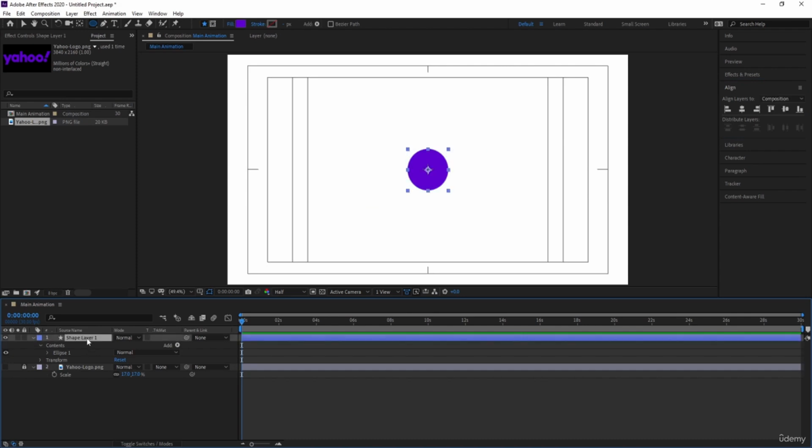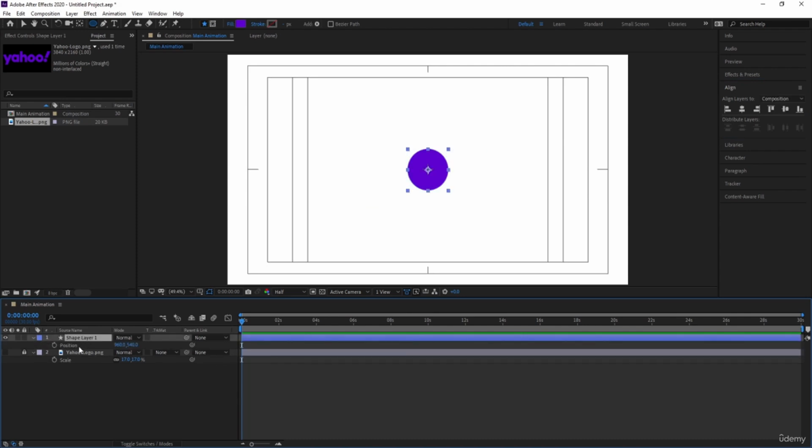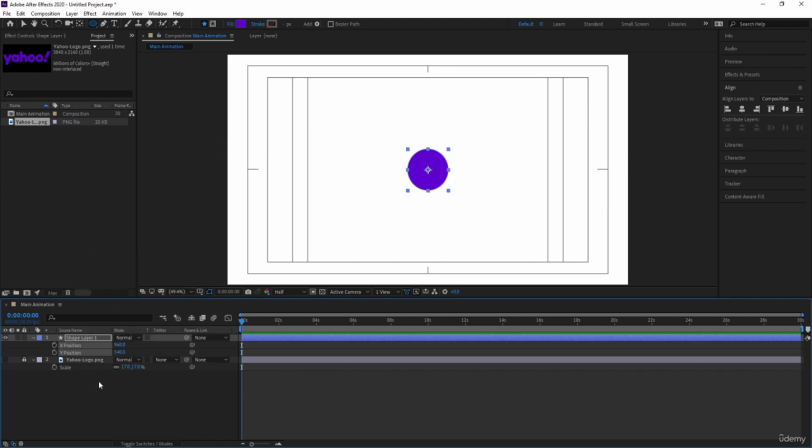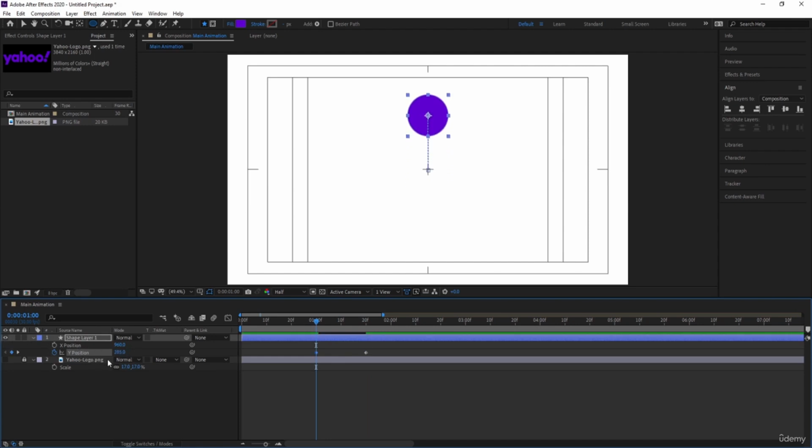like this. Now select the shape layer, press P for position, select this position, right click and choose separate dimensions like this, and then go somewhere around 20 frames and we are going to create one keyframe at Y. Go somewhere around 1 second and we will move this over here like this. Go to the start and let's bring this downwards like this. Okay. Now select those keyframes and hit F9.